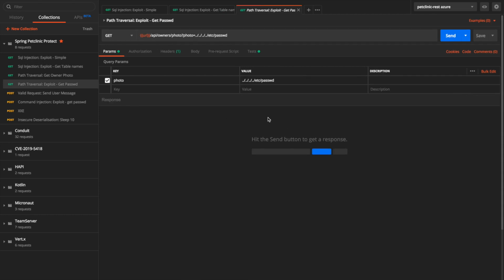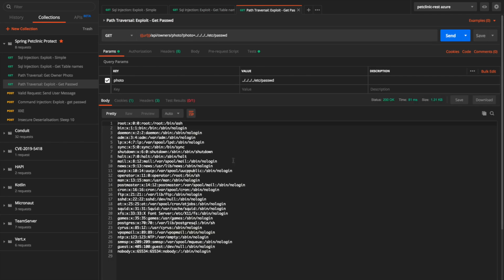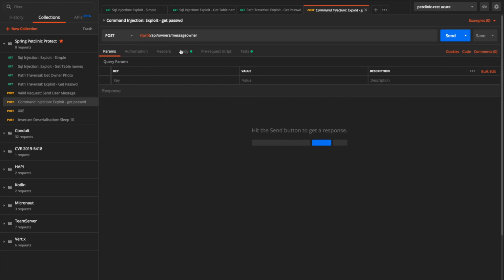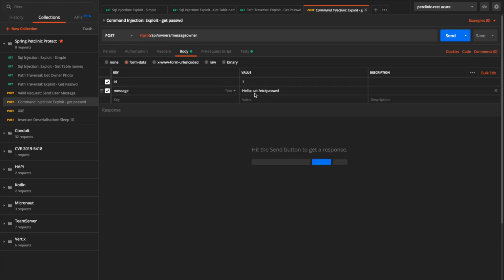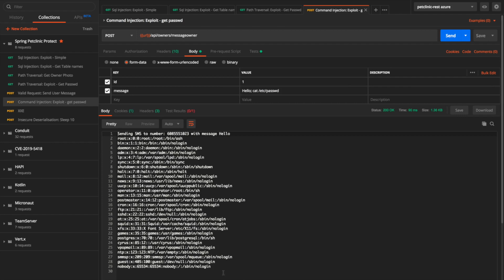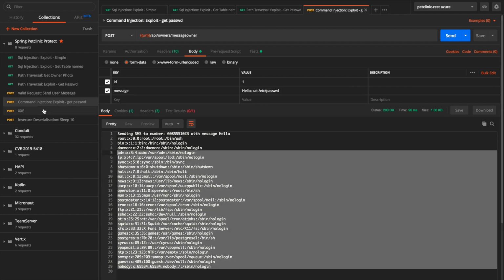I can use the path traversal exploit to get out of our current directory and go and get the etc password file. So let's go and do that. I'm going to use command injection here. Similar scenario. I've added an additional command onto this current one, and if I go ahead and send that through, you can see that I get the contents of etc password back as well.